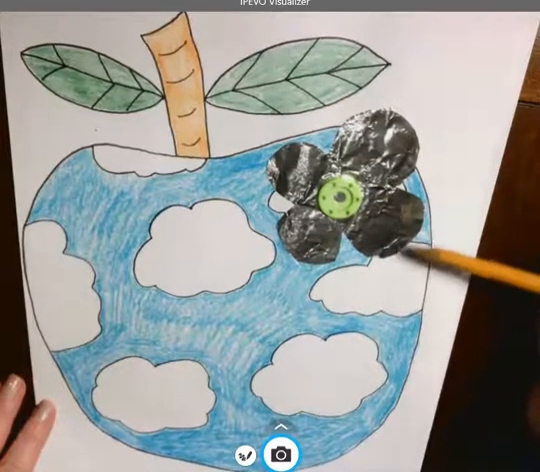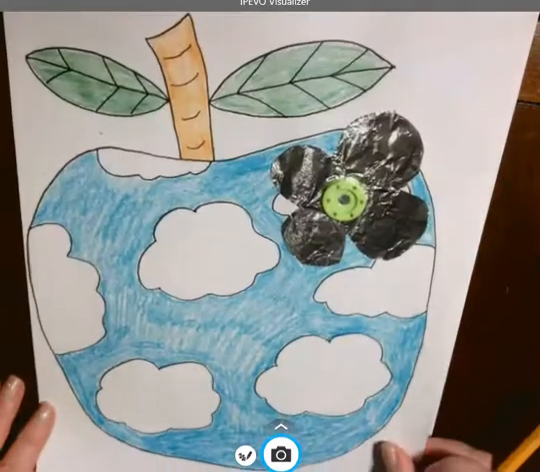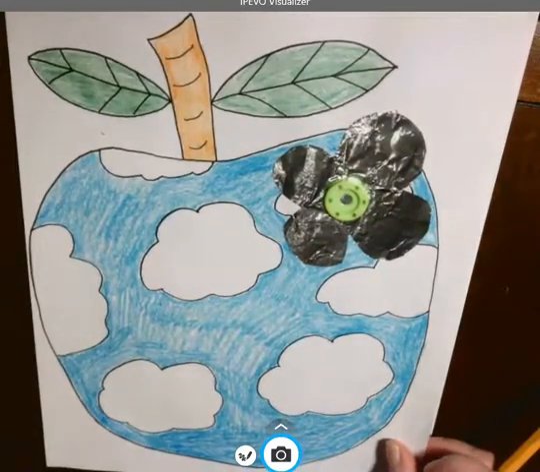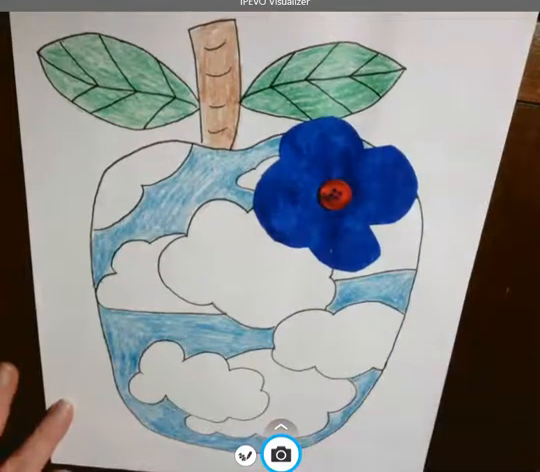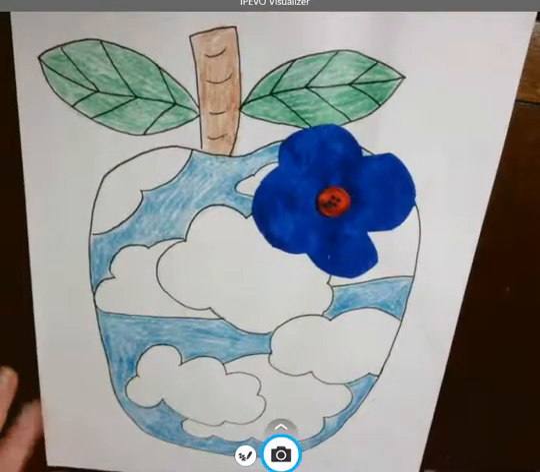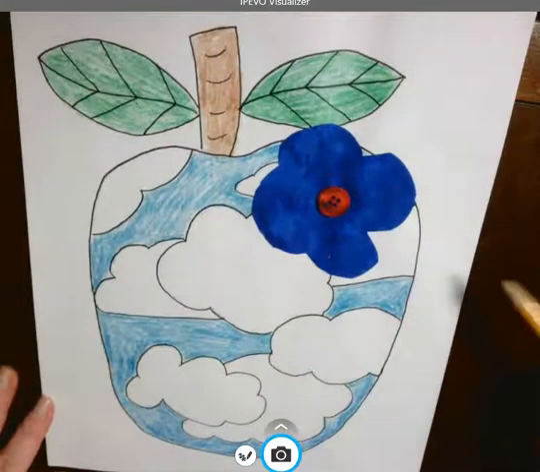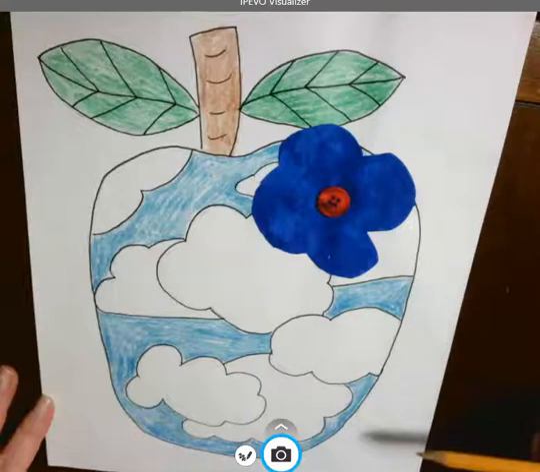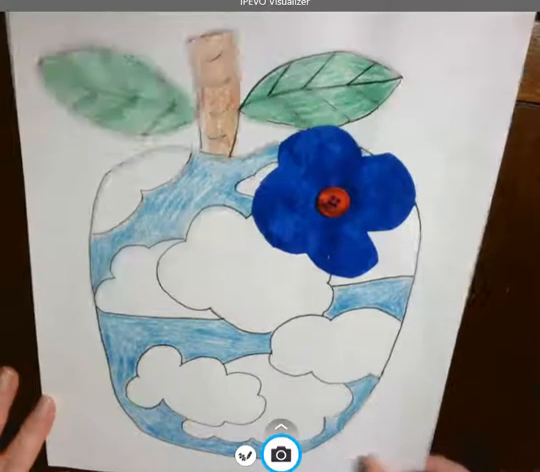Maybe you have tin foil, maybe you have construction paper. There's no right or wrong. Maybe you have a little piece of fabric. Here's another example of a surrealist apple with some fluffy clouds on it. So let's get started. The first thing we're going to do is we are going to draw our apple.